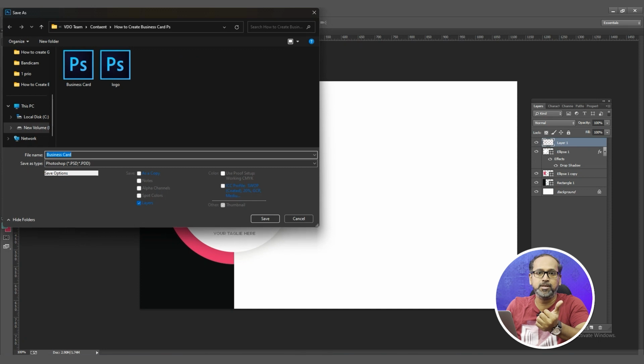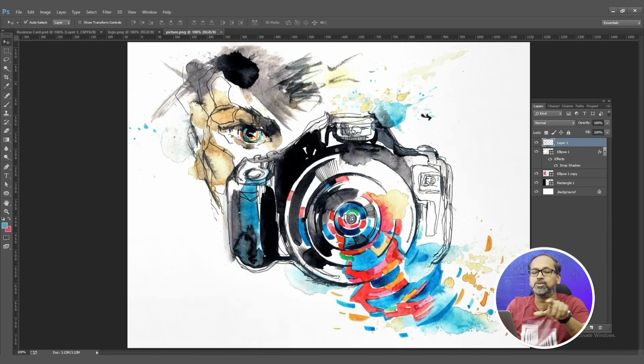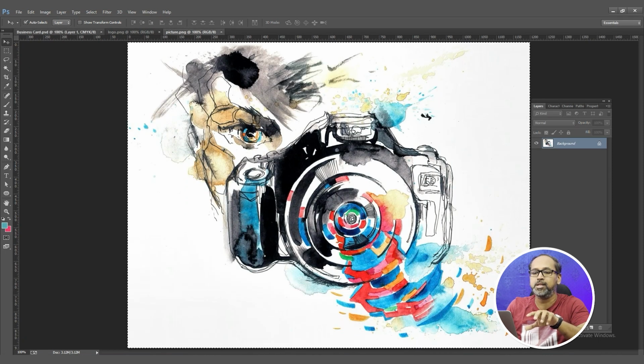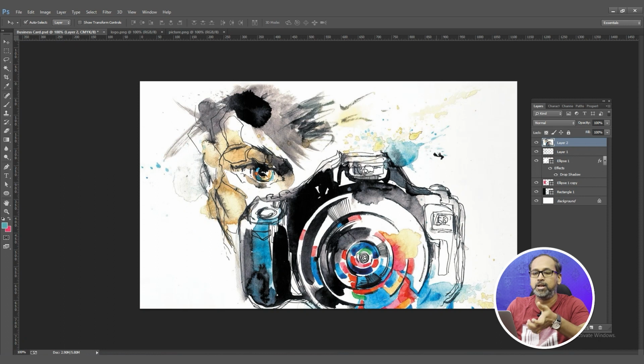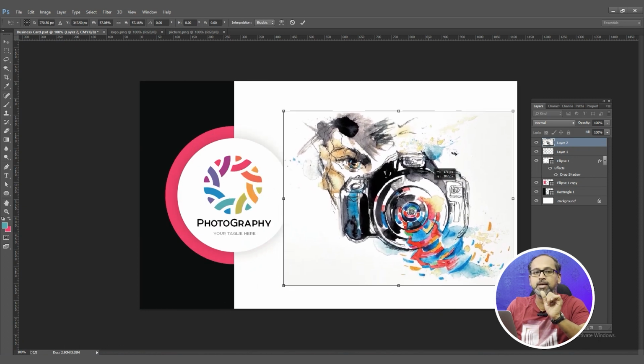You can download them from Pexels. There are a lot of logo files or drafts available there. If you have your own logo files, you can replace it here. So I'm just replacing them and typing in the company name here. For demo purposes, I've used photography. You can replace it with your business name.